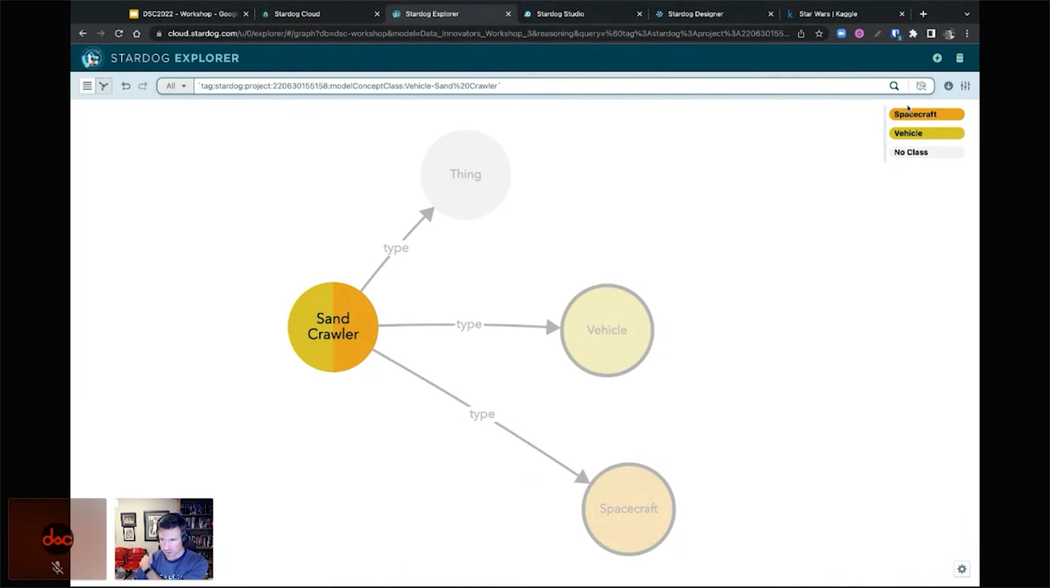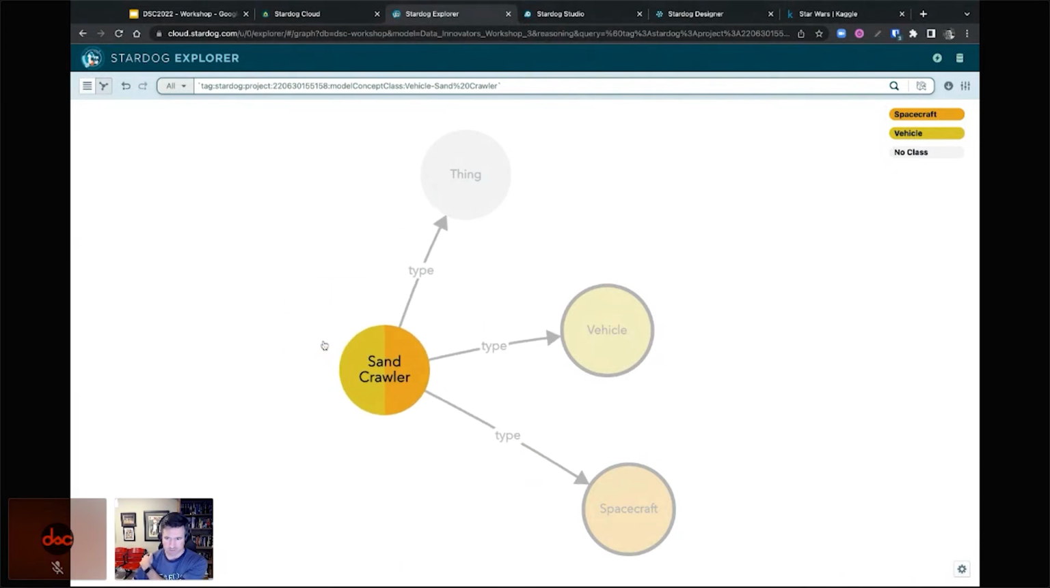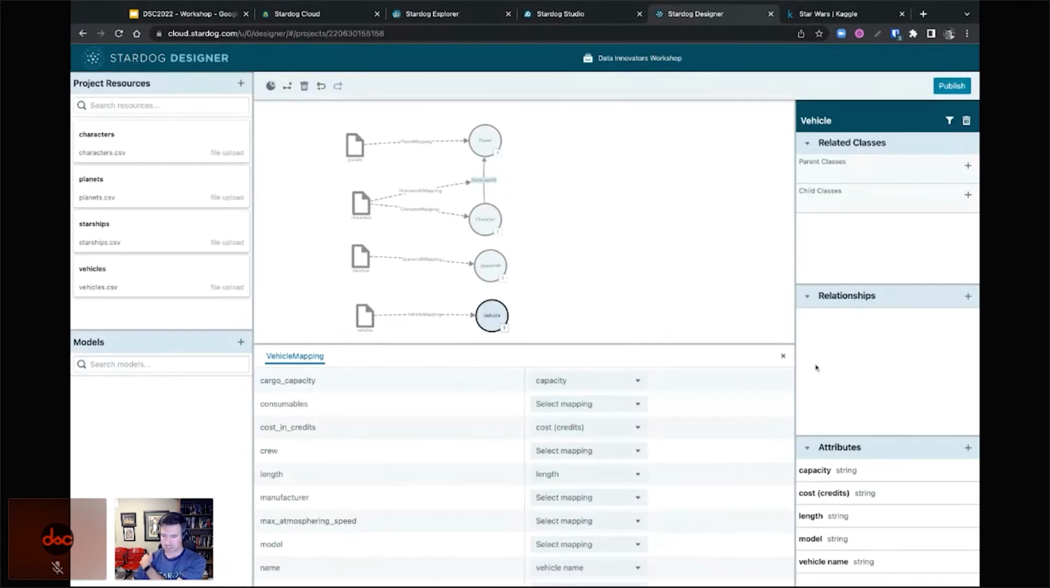But Sandcrawler, why is it both of these things? Well, to save you the debugging, it's because if we go back over to the designer, we use some of spacecraft's properties on our vehicle. So it seemed helpful, right? Because we were avoiding some of the work of creating new stuff. We wanted to leverage our existing investment, but we used properties that were previously associated with a different concept. So the reasoner's trying to be helpful and saying, hey, well, you use spacecraft properties, so that thing must be a spacecraft. That's not really what we meant. What we meant was there's a thing that spacecraft and vehicles are that has these common properties. So let's call that a craft.